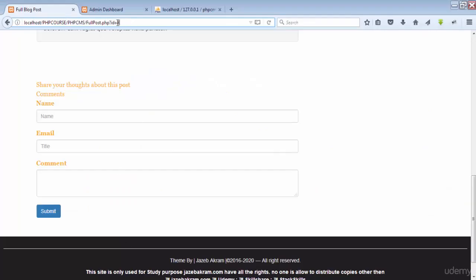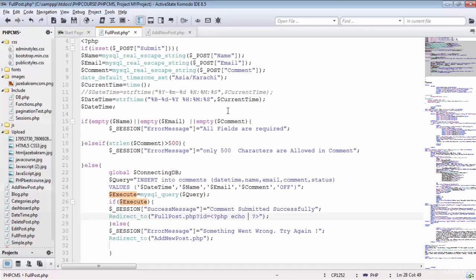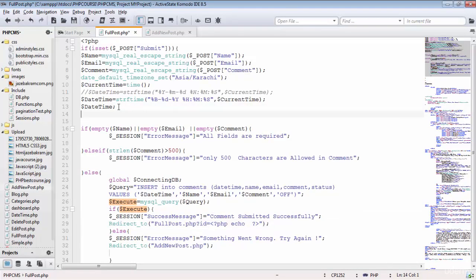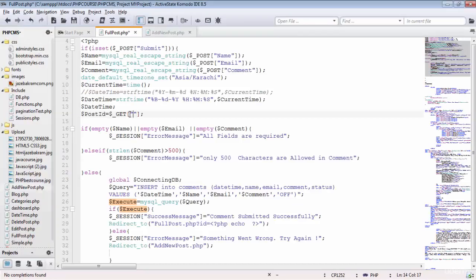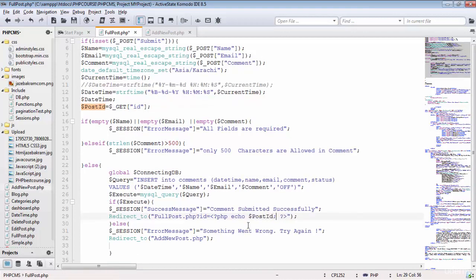So I'm gonna first get this ID of 8 by using the super global of get. So right here we define the variable. I'm gonna add one variable of post ID, and this variable will be equal to the super global of get, which is going to get this ID from the URL. So now adding the ID here. So we got this ID in this post ID variable. So now we can echo this one right here.